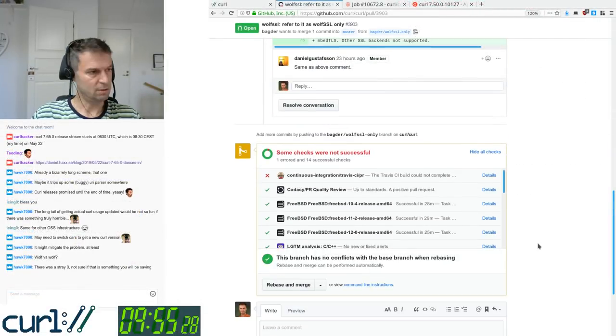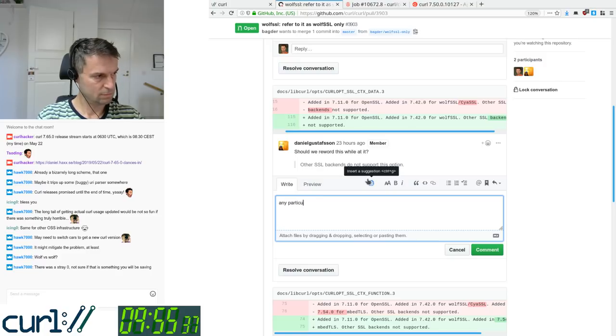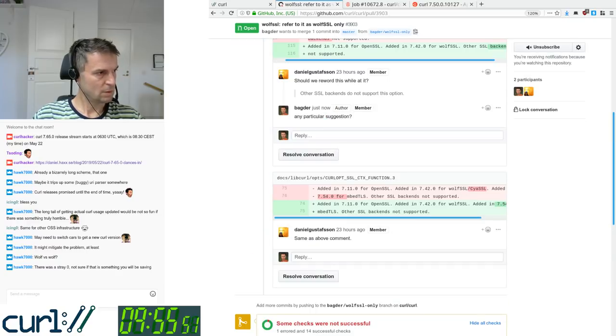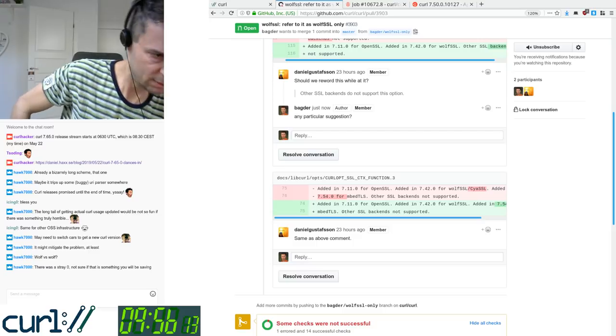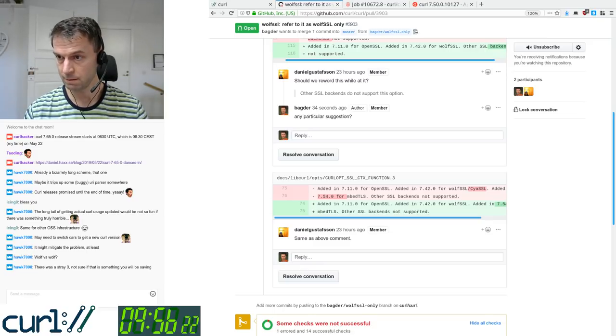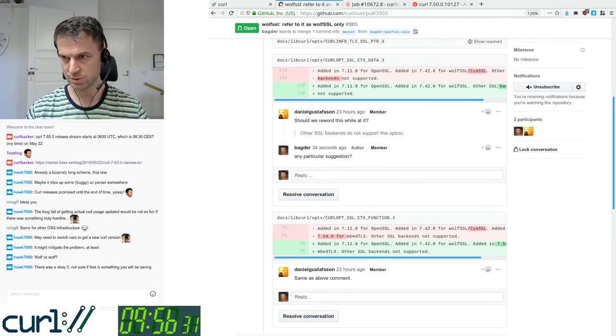I'm reading Daniel's comments here in the other window. So, where are we? And I see now that Debian has posted security advisories for the two CVEs that I reported. So they were really fast. The stray zero? Where was the stray zero?